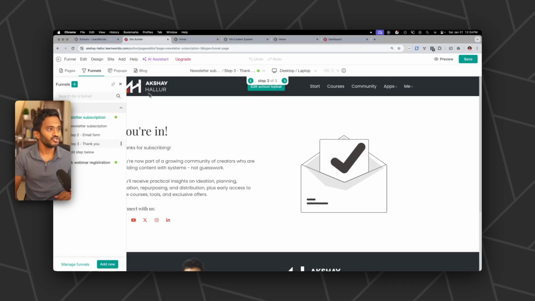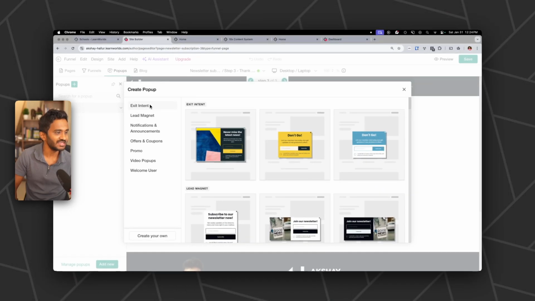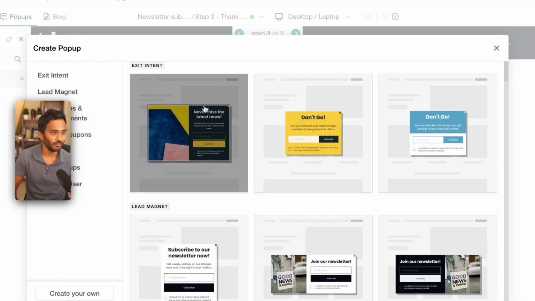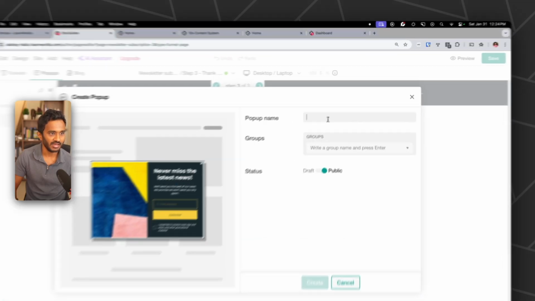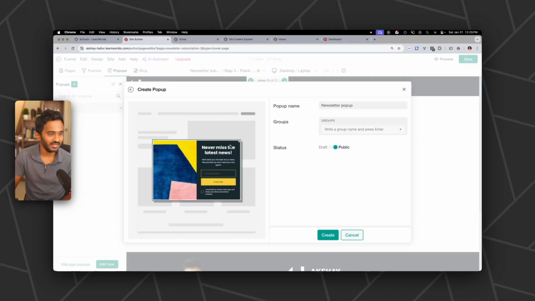Also, you have pop-ups functionality. You can add a new pop-up for exit intent, lead magnet, notifications and announcements. For instance, you can click on exit intent, and when people are about to leave your website, these pop-ups can get triggered, and I can just enter in a pop-up name, newsletter pop-up, and when people sign up to this pop-up, what group that they need to be added to, and create.